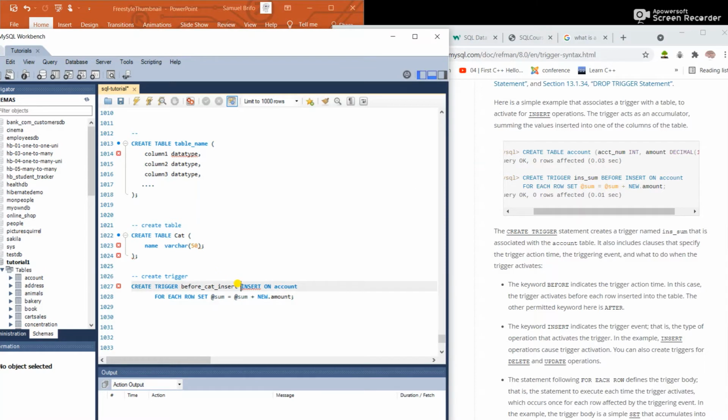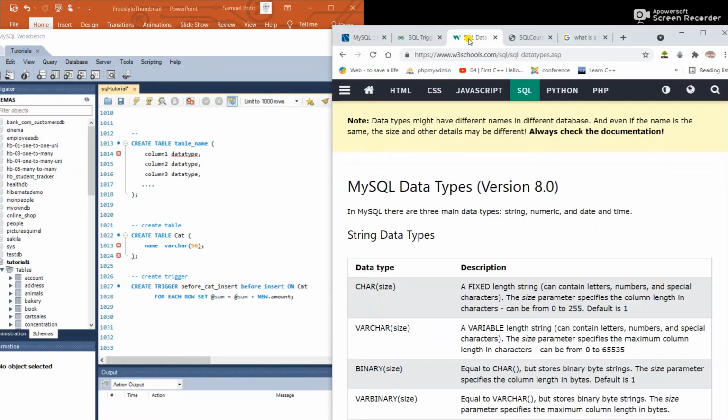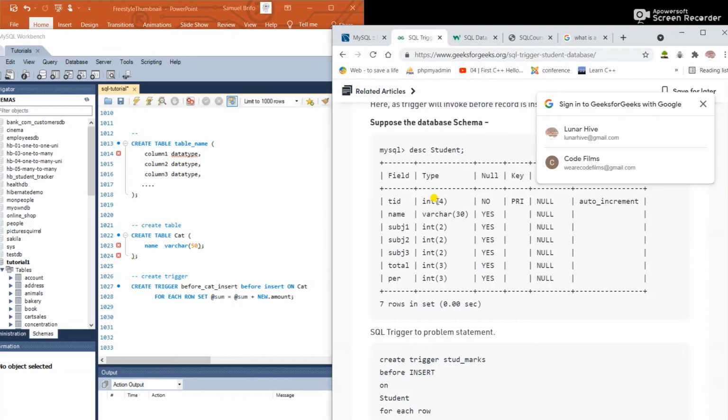So we do the same thing before that event. You want this event to occur before you insert on the cut table, our cut table. Before you insert on our cut table, what do you want us to do? Before you insert on our cut table, for each row set, that's the syntax. The syntax for triggers is as such.